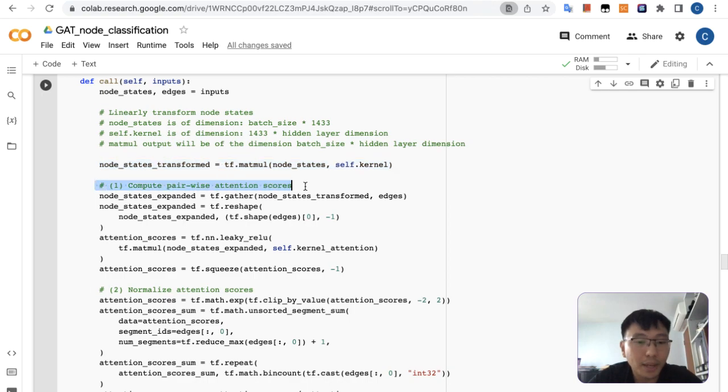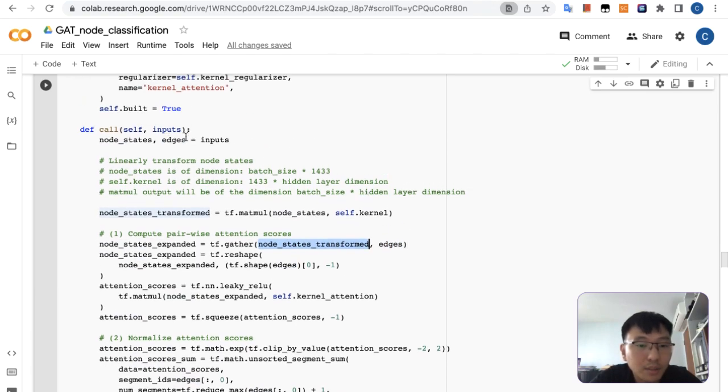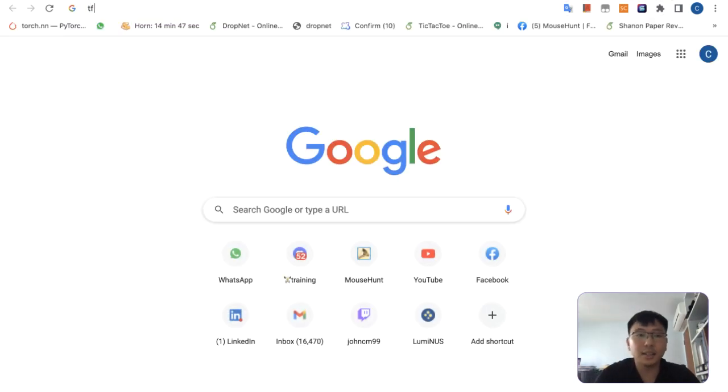After that, we compute the pairwise attention scores. We do a tf.gather, where we take in this node state transform and we take in these edges. These edges should guide us as to what to pick from this node state transform. So here, let's see, tf.gather.